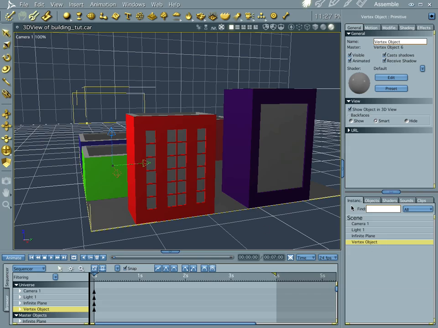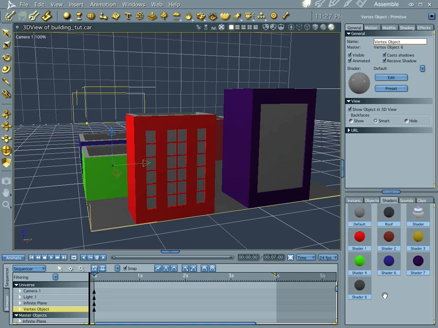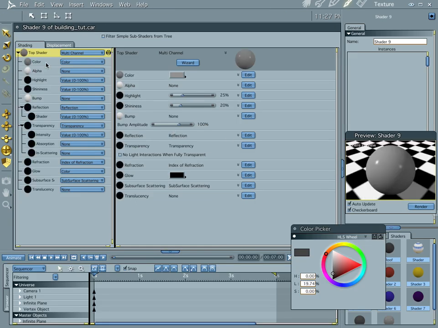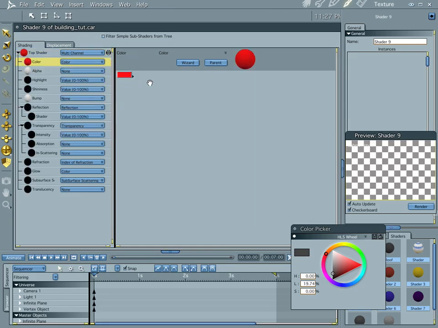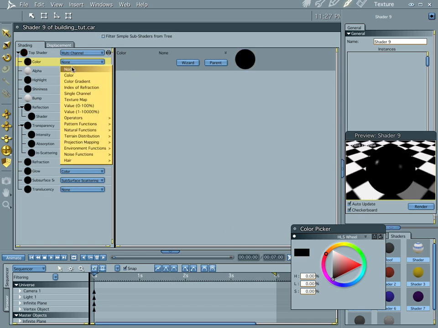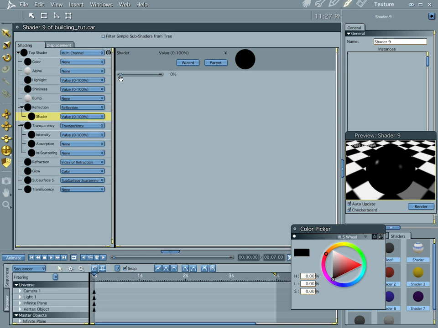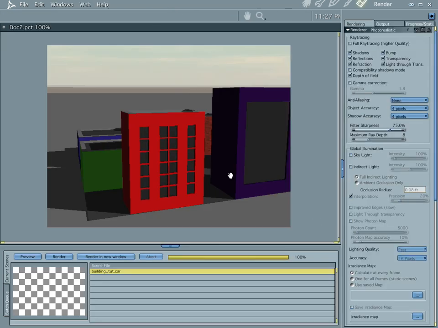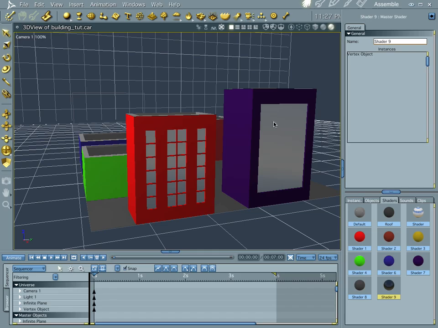Actually, we don't have a Windows texture, do we? New master shader. Let's do a Windows texture. Color, could probably do no color. Reflection, 30%. There we go. And now if we drop it in here, it's affected by all the other ones too.